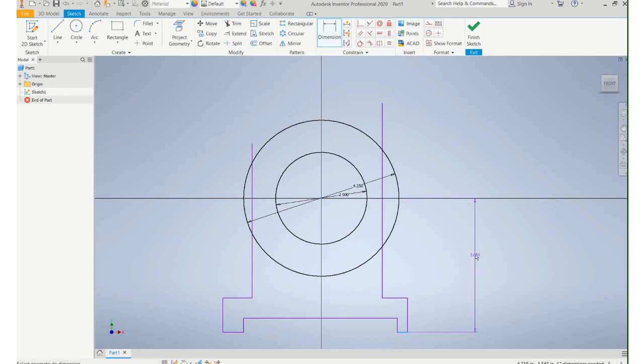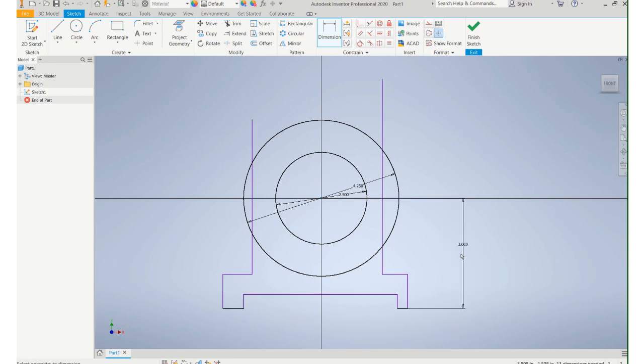Part of the challenge sometimes, when you're constraining your dimensioning, is your sketch might jump around. It might do weird things. If it does, again, just undo, go back and try putting a different dimension. It's pretty easy to go back and redo that dimension to correct anything like that.